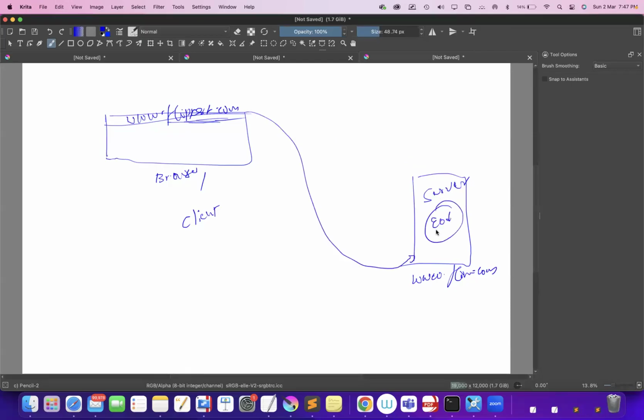Server will have the code. Server executes the code and then sends HTML as a response back to the browser. Browser executes that HTML and then you will see the Flipkart application, login button and things like that. So it's a client server model.